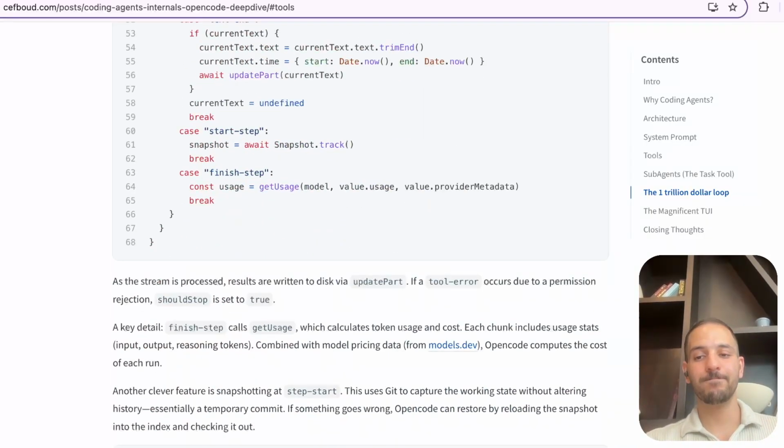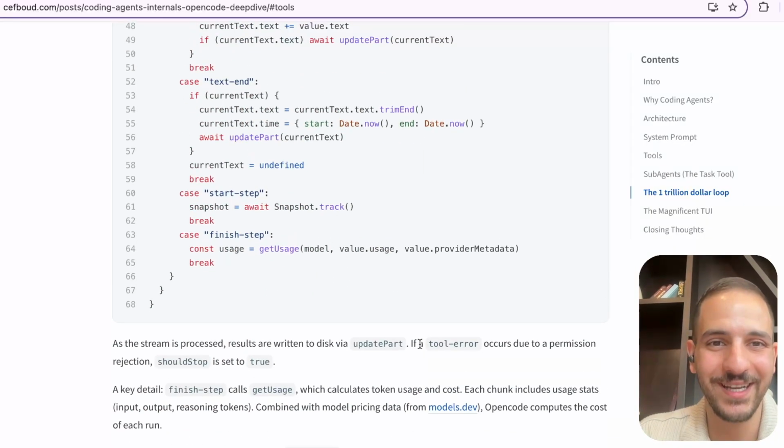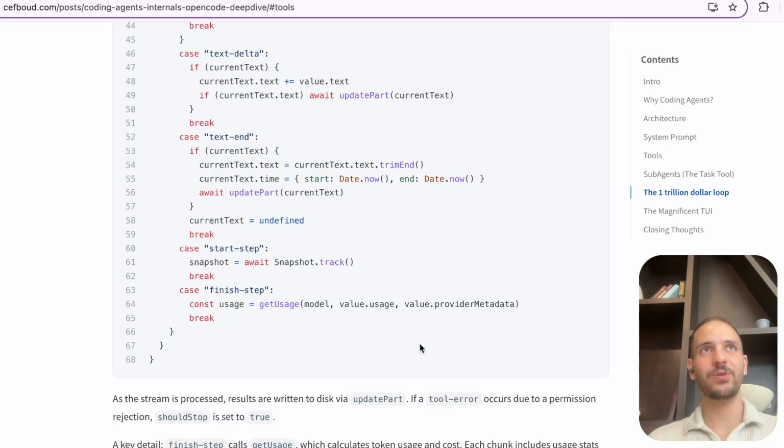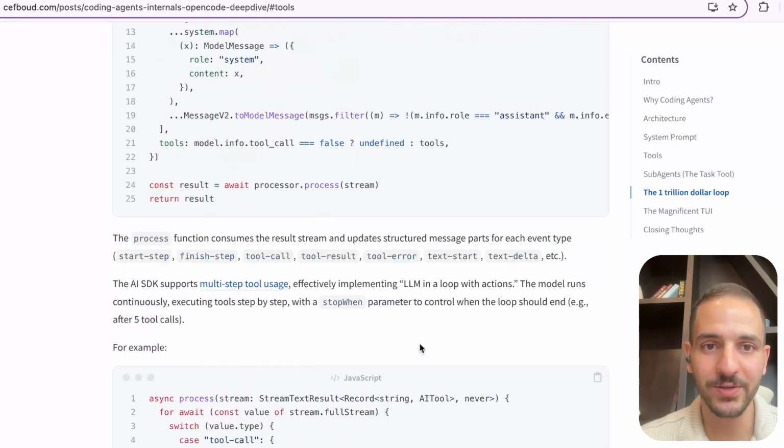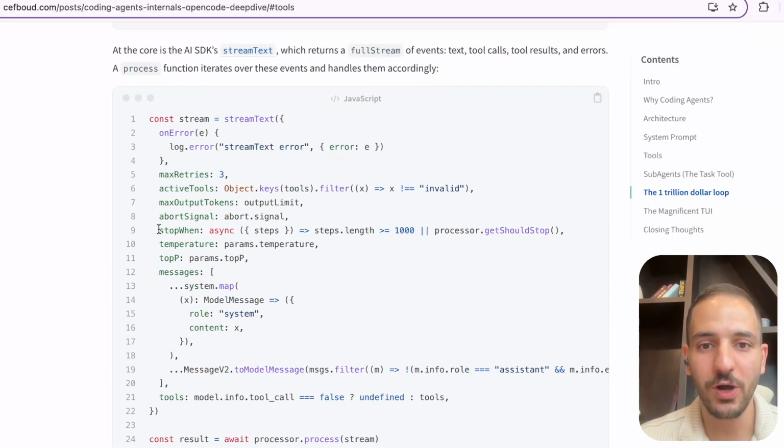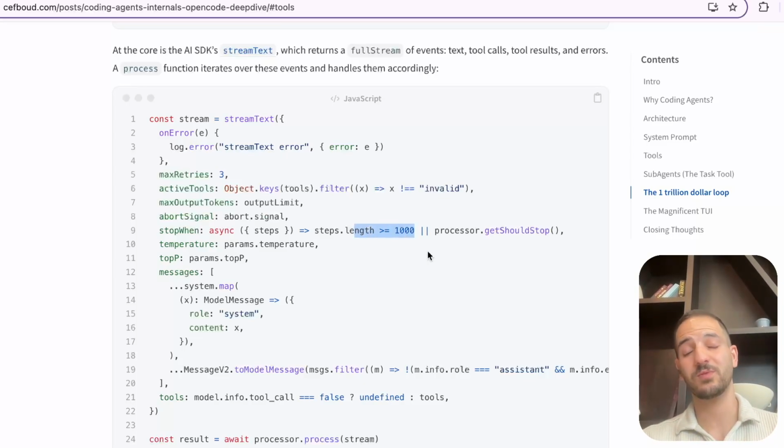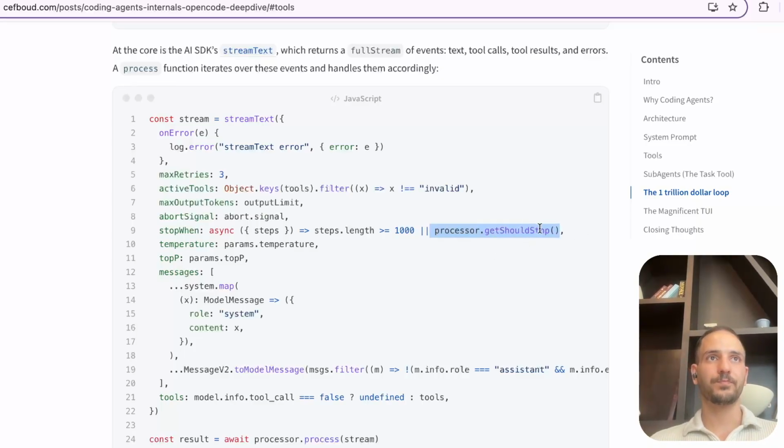And one cool thing is that the stream text function is capable of making multiple tool calls. And so each tool call is considered a step. And we can specify within the stream text parameters that we want to stop after a certain number of steps. So here, for instance, we say stop after 1,000 steps, which seems like a lot. Or if a certain condition is satisfied, in our case, we should stop if there is an error.